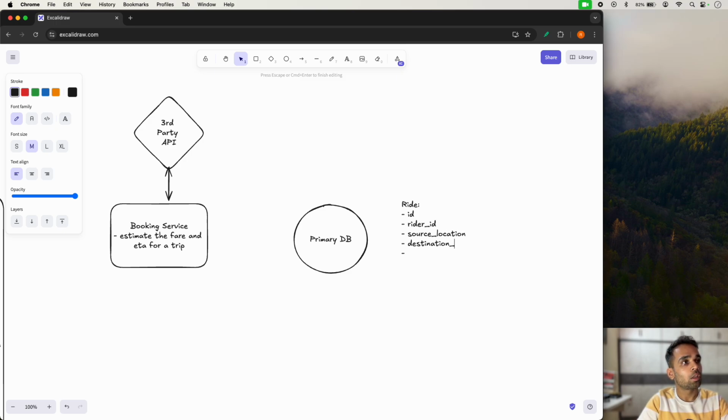It will have destination location. What else will it have? Am I missing anything? Yeah, it will have an ETA, the estimated ETA, and the estimated fare, and then apart from this, it will have a bunch of other metadata. So yeah, this is good for now.